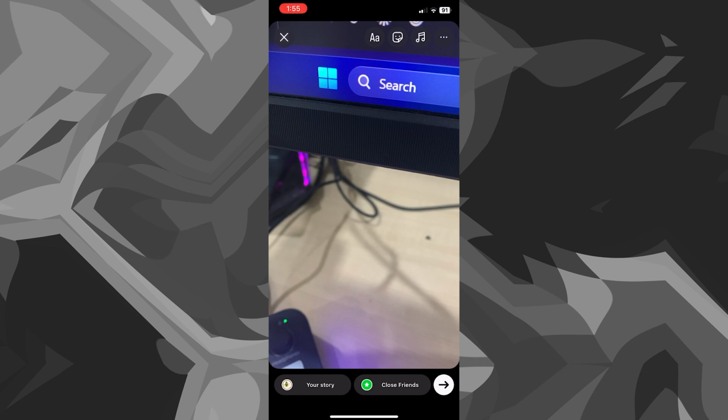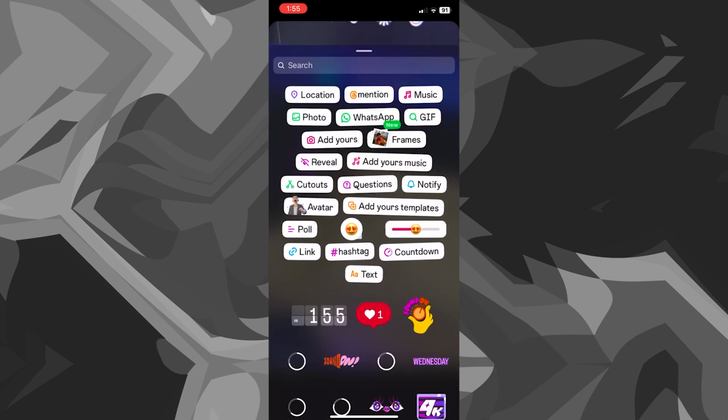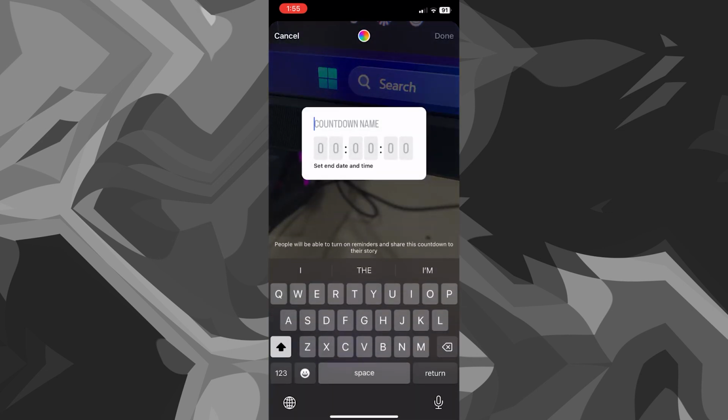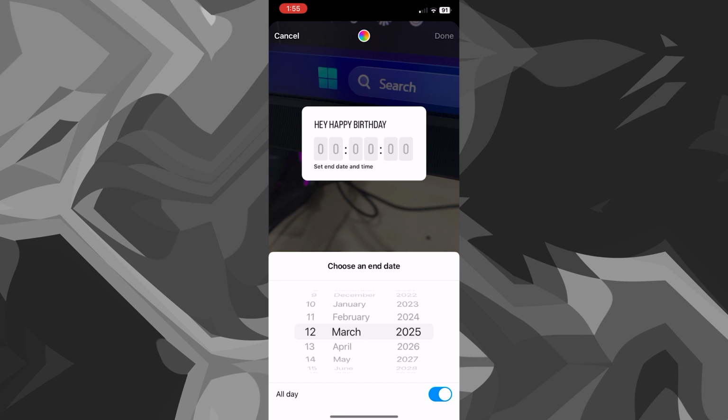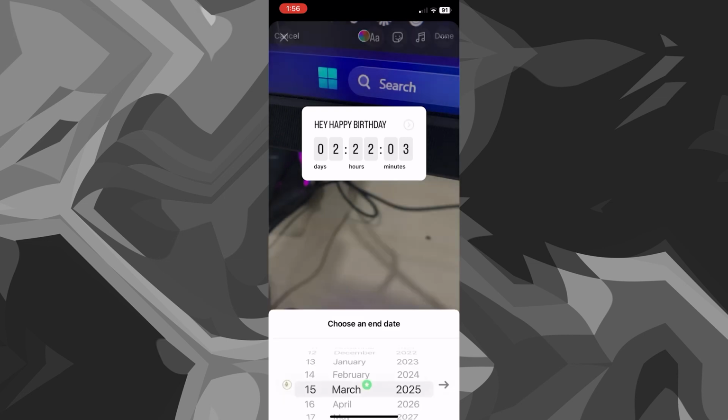All you have to do is to click on the stickers button and then you will see the countdown sticker. Just click on that, add a name. Then you can go ahead and select the end date. So let's say I want to put up the end date as tomorrow. Once that is done, you can click on done.